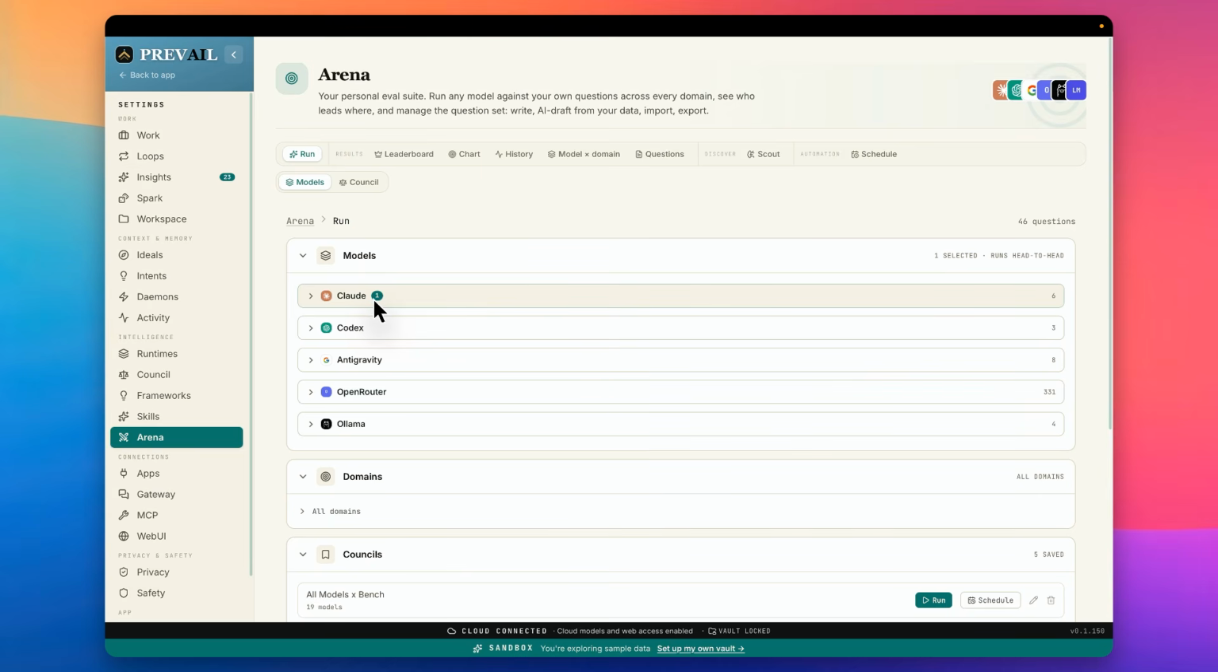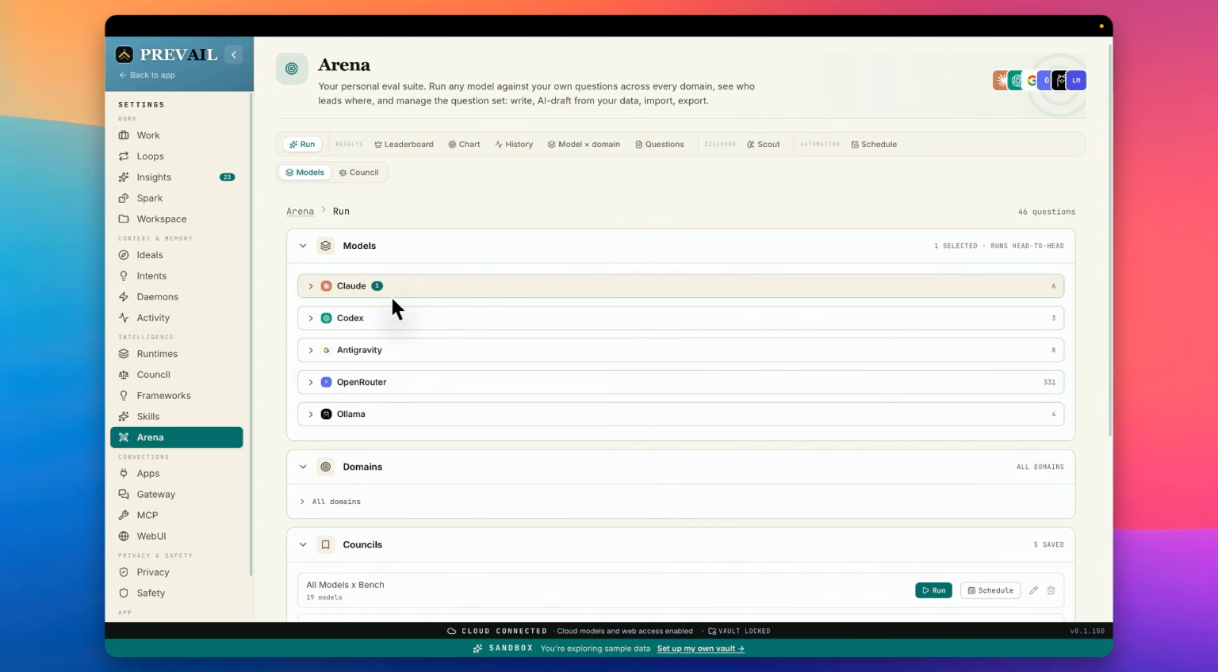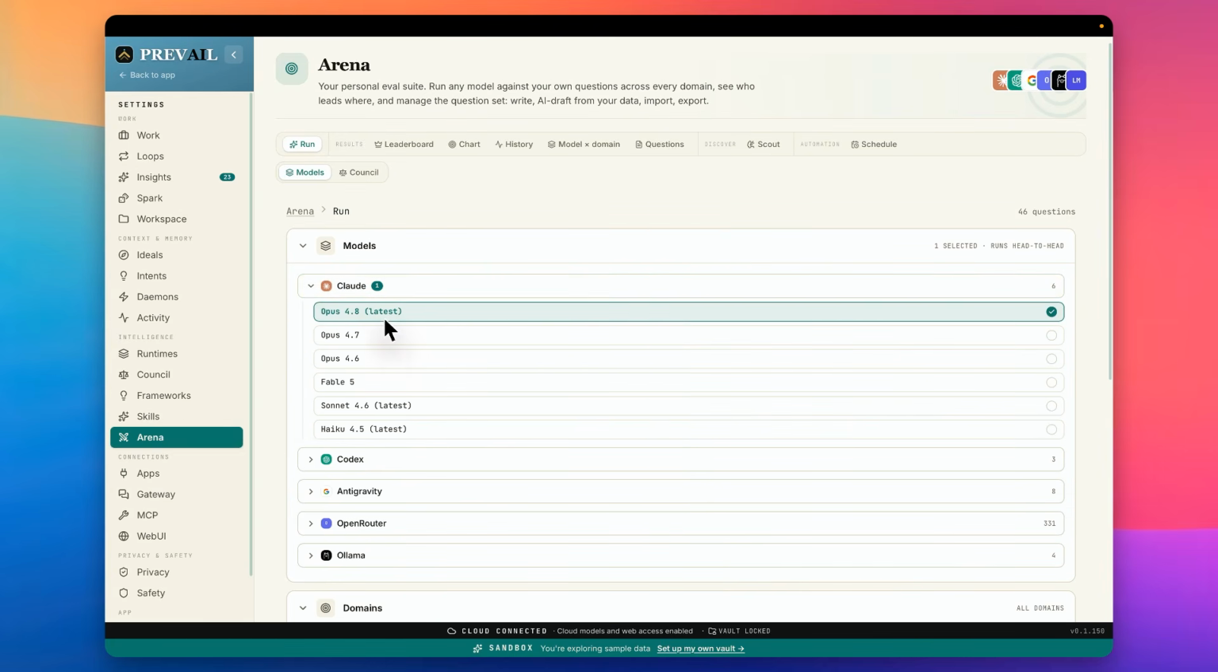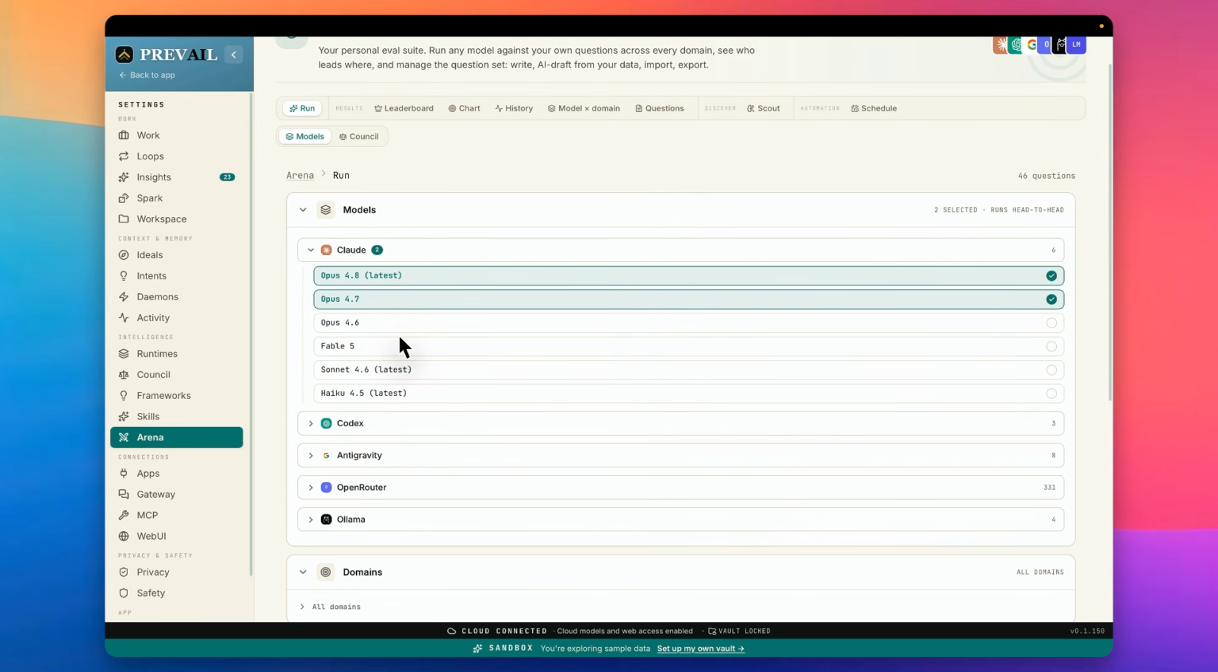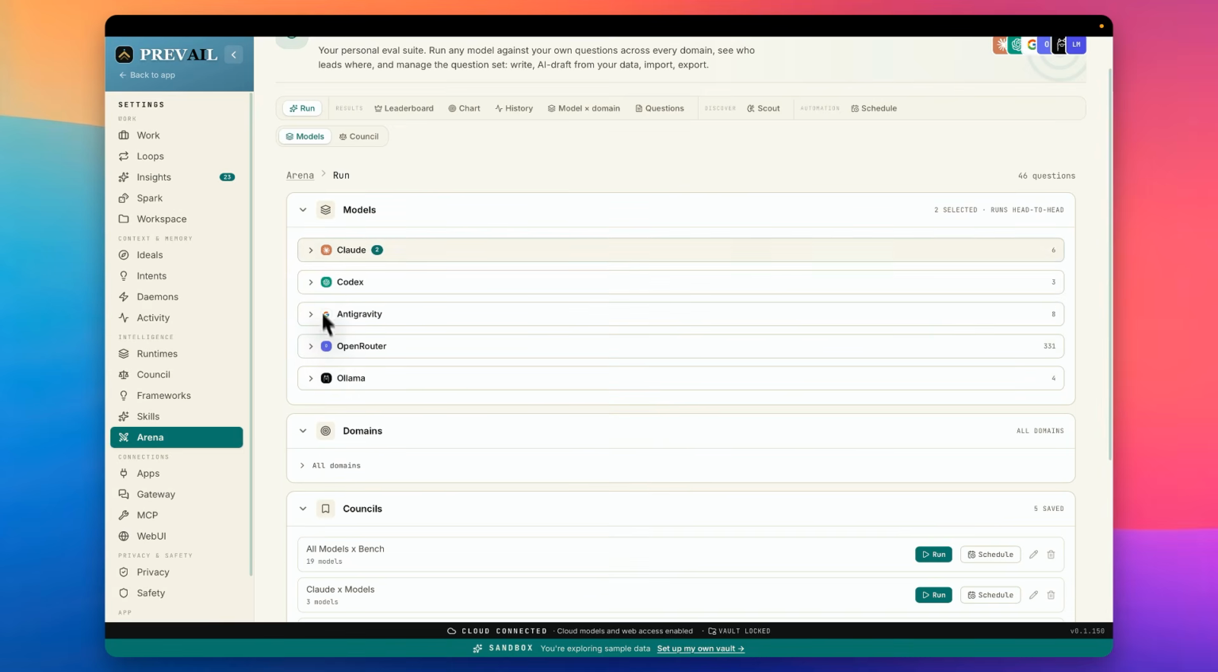So we want to come in here. What we do typically with these models is you go down to Claude. You can do, say, Opus 4.8, Opus 4.7. Pick the models you want to compare. I did one with Fable when Fable came out. Unfortunately, I don't have access to that anymore. I don't think anybody does. So pick that. If you want Sonnet or Haiku, go ahead, do that.